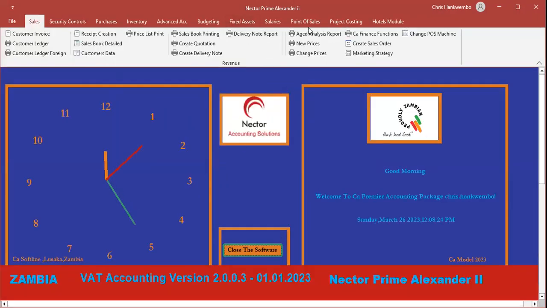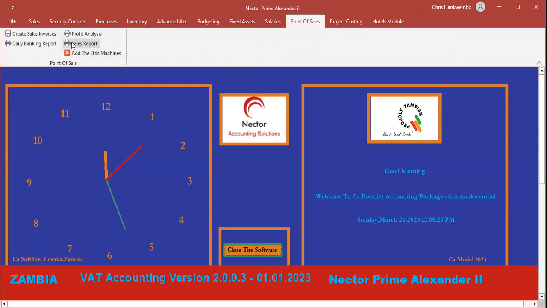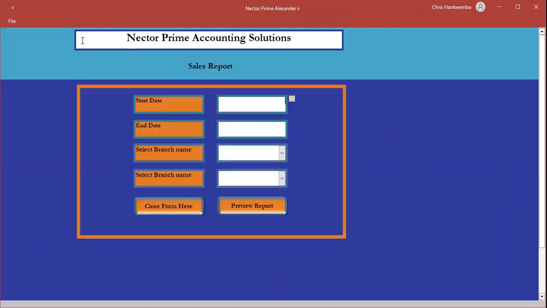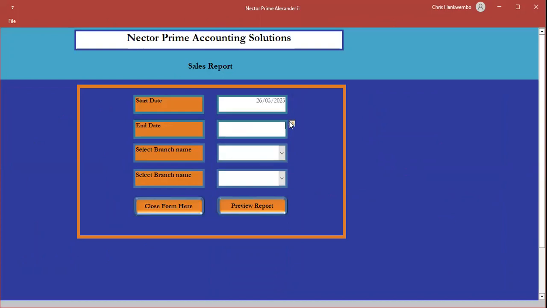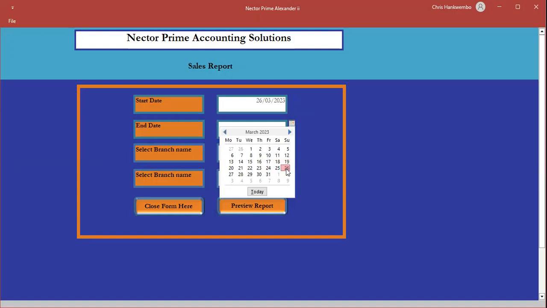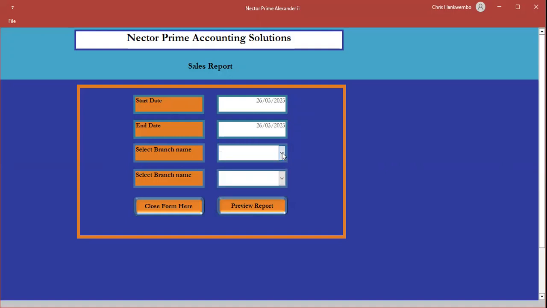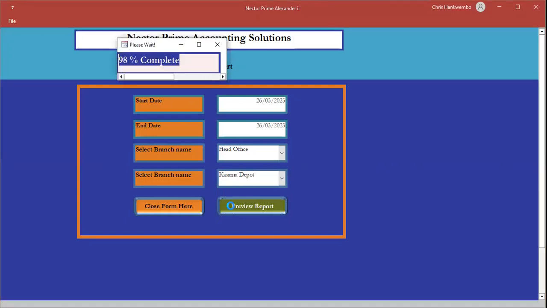So now, what about the point of sales? The point of sales also has so many reports. We can start with this one. Remember, even there, I showed you there was an invoice for 30 kwacha. Then we can also see how it is analyzed here, so that we see where we are going.